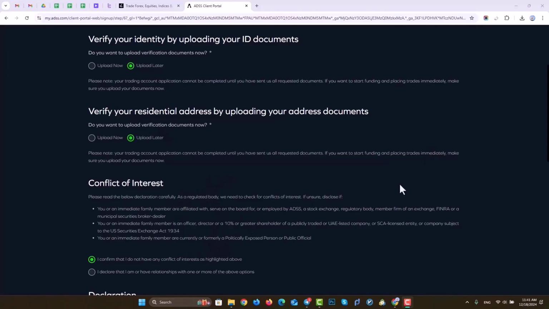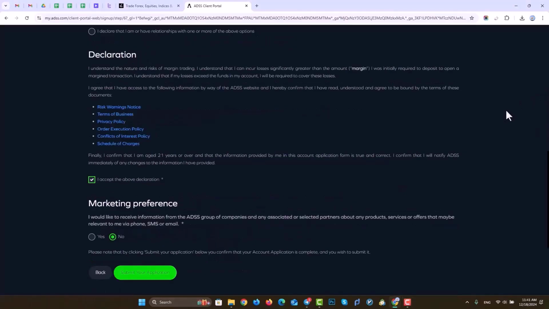of interest. Below that, you confirm the website's terms by checking the box. And if you want to receive marketing emails, click on Yes. And if you don't want to, click on No. After entering the information, click on Submit your application.